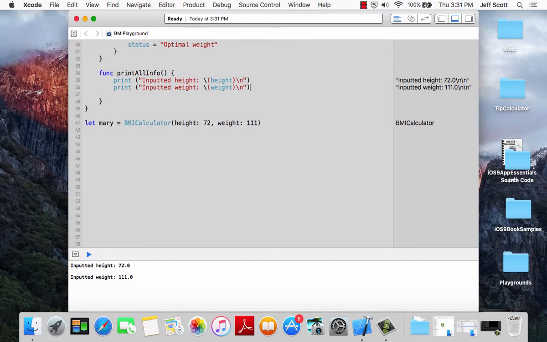So now there's my height and there's my weight. In fact, I don't even want a backslash n after these. I want these to butt up against each other because otherwise it's going to be too much info. So I'm going to get rid of those backslash n's. I'm only going to put one at the end after status. So I'm going to get rid of that backslash n, and that backslash n. So now these two things are butting up against each other: inputted height and inputted weight.